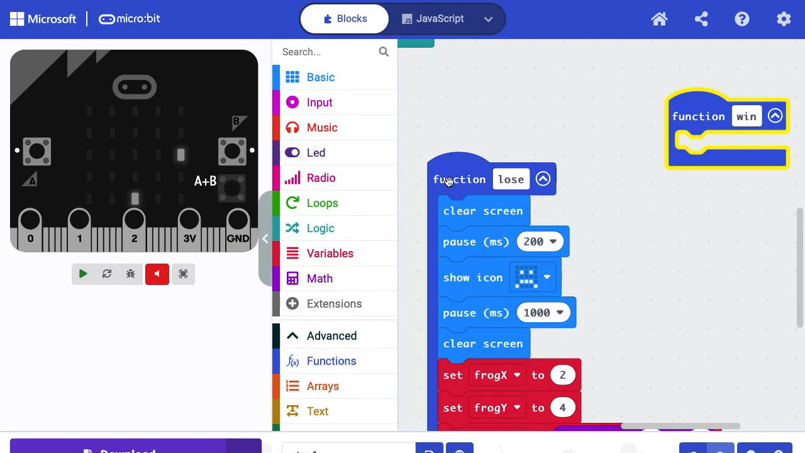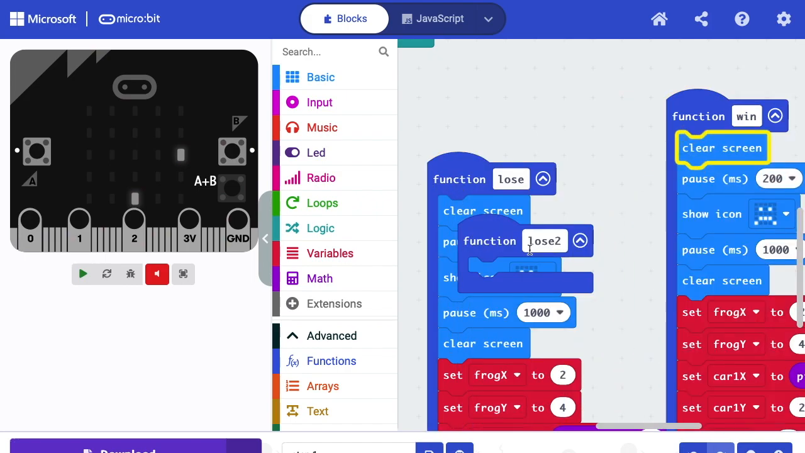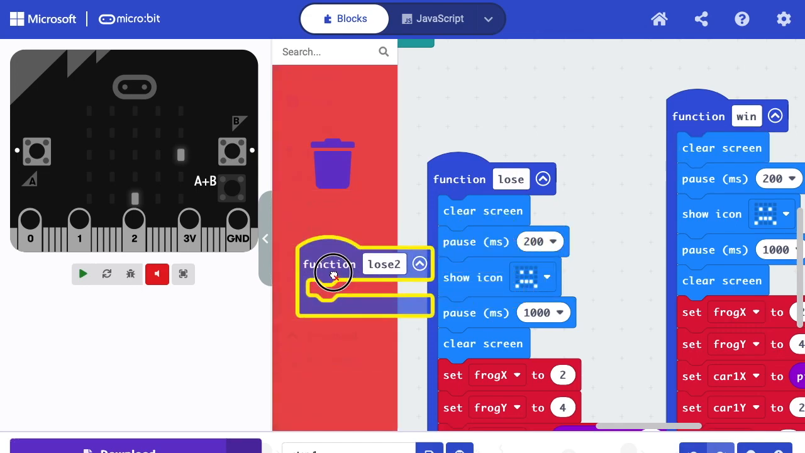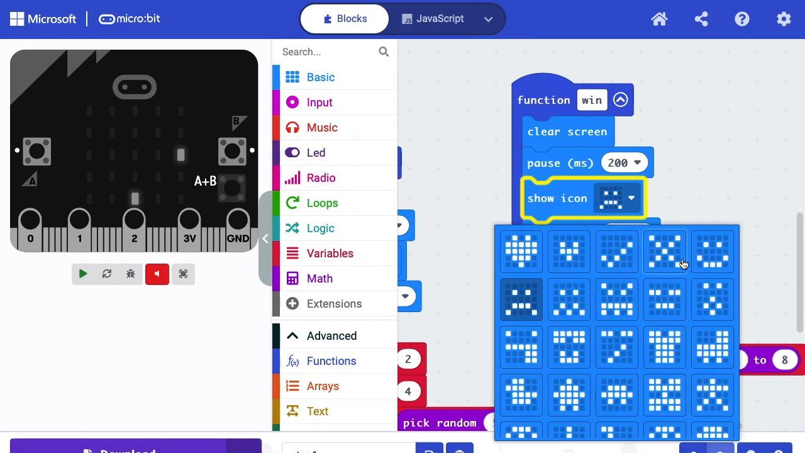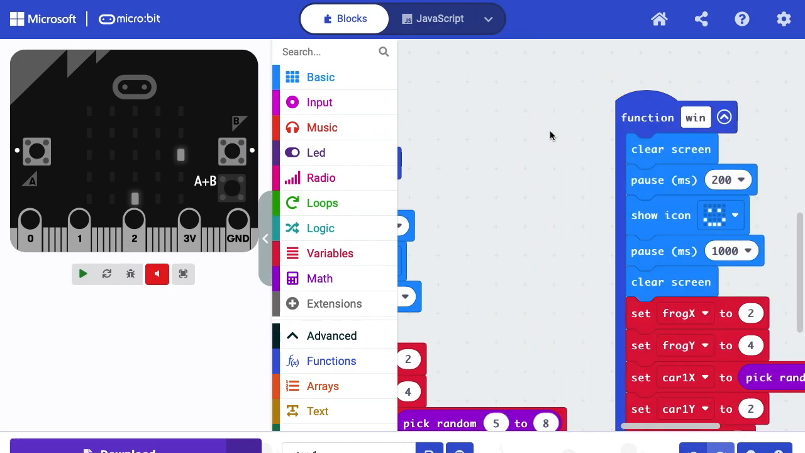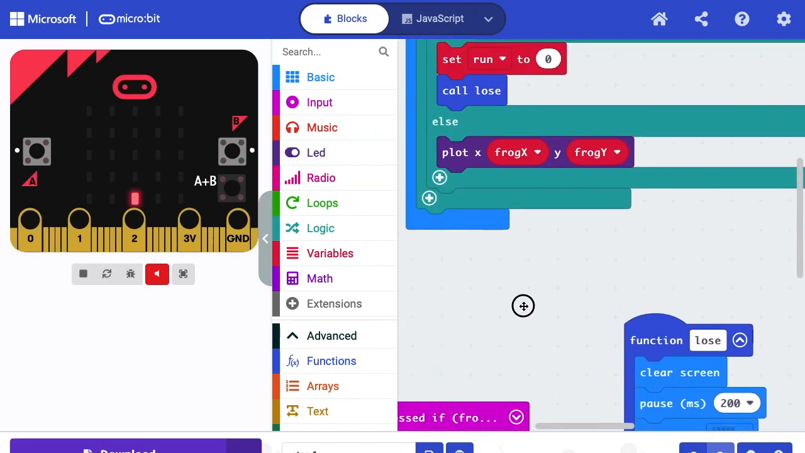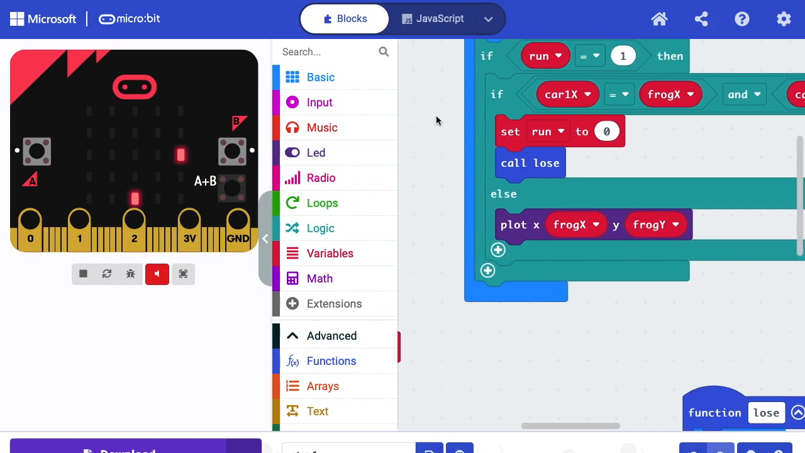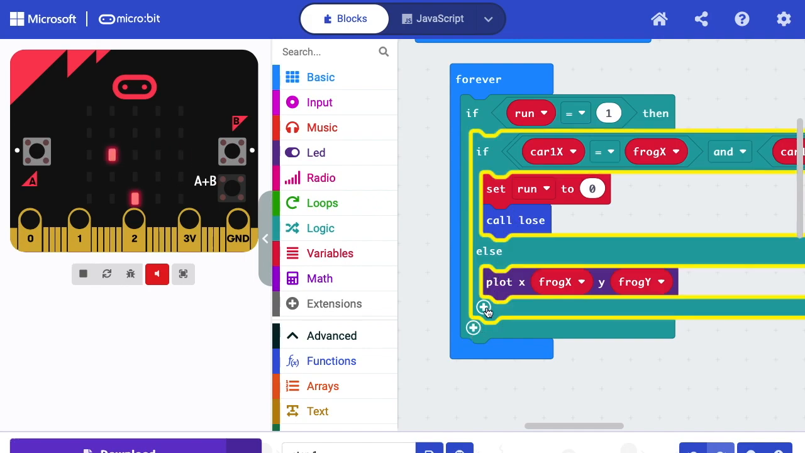So let's just duplicate all that, bring all that, get rid of this. So if it wins, I'm going to do all that same stuff, but I'll reward myself with a happy face. And then I have to figure out, well, how do I code my frog actually winning? So this was, if that is the case, do this.